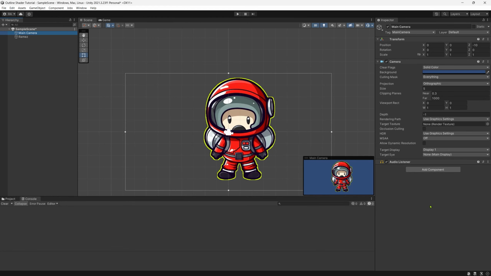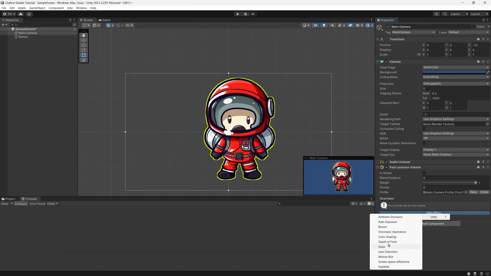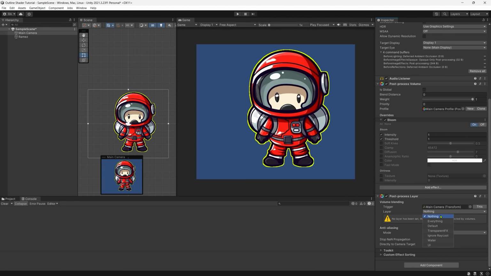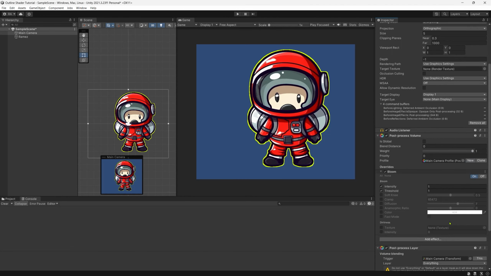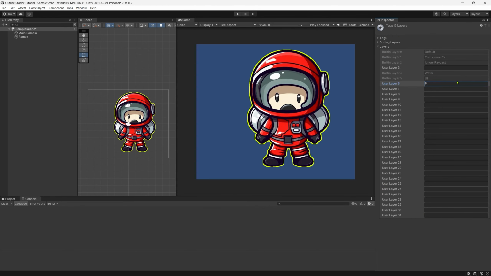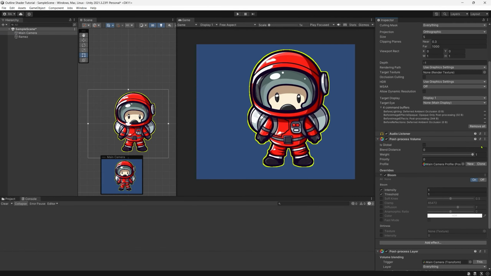Now we can go to the main camera. We add a post-processing volume. When we create a new profile, inside it we override the bloom. We can set the intensity and threshold to 1. Then we add a post-processing layer, and we can set it to everything, but it says to set a specific layer other than everything and default. We can do that by going to Layer, Add Layer. Then we can name this post-processing. Go back to the camera and set it to post-processing.